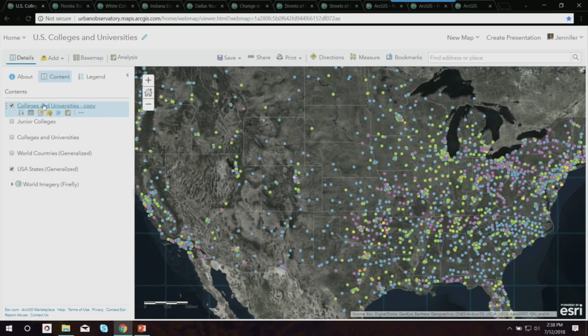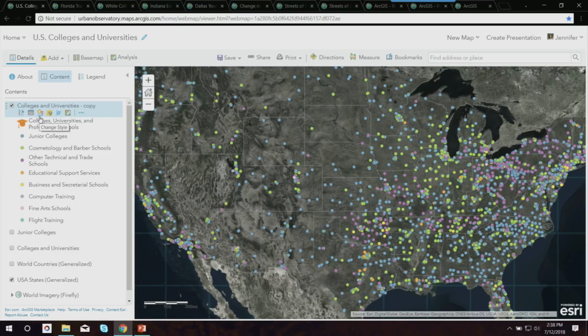I made some custom images in Illustrator, and you can change the size. So now you have the colleges and universities showing. It's kind of difficult with all these points to really see the pattern in your data when you've got a lot of points on top of each other.